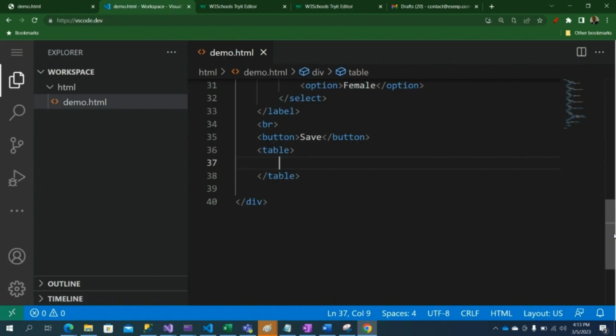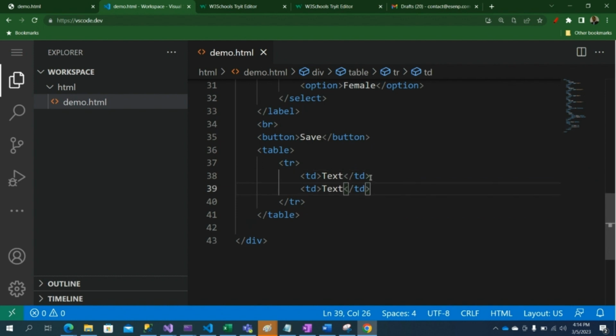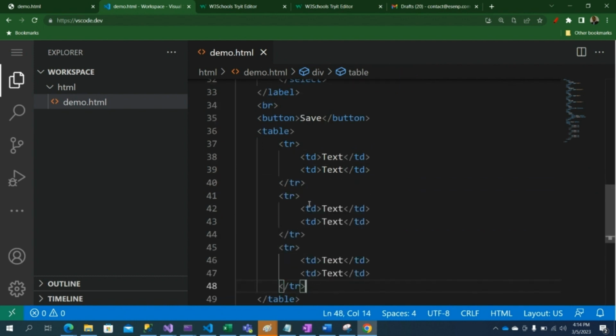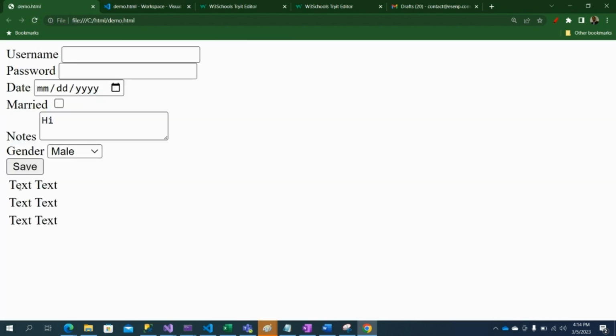Let's start with a table tag. Syntax for table row is tr and syntax for table cell is td. Let's label it as text. Let's create one more cell. Let's create 2 more rows. As you can see, here is the table. Let's replace text with actual values.